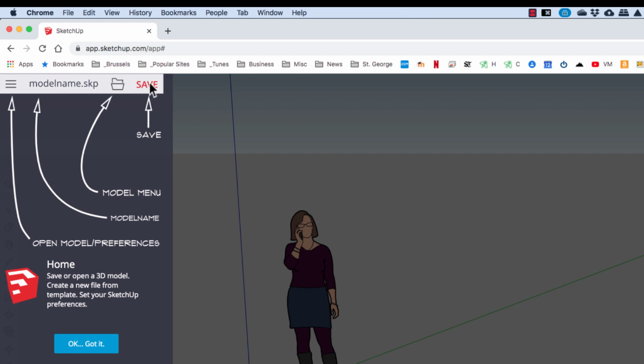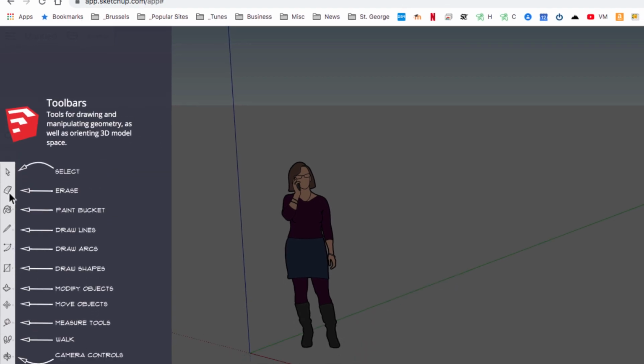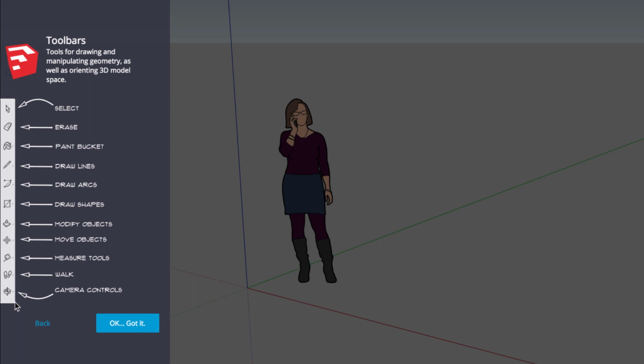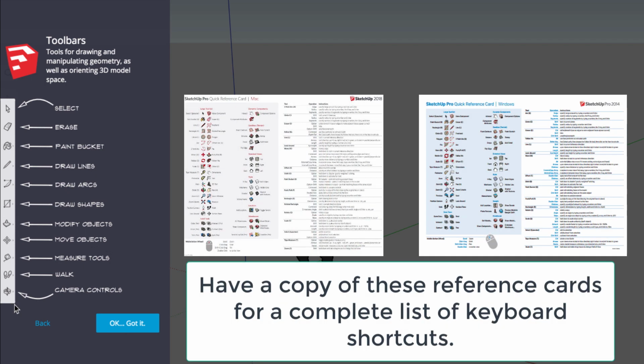The web version does not autosave as far as I know, so go ahead and get in the habit of clicking that every now and then. And then this is just your model menu. Over on the side, they have all these different icons, and I'm not a huge fan of them, so I like to use a lot of keyboard shortcuts.